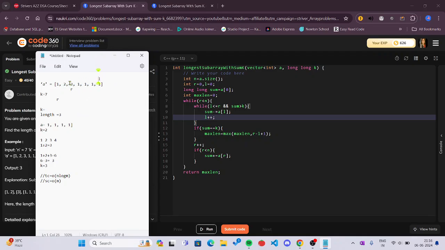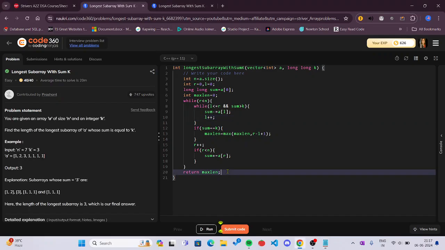The right pointer keeps on moving and the subtraction happens from the left side. Sorry, this is the left pointer and this is the right pointer. So this actually works like that. Both the left and right pointers move from left to right. So this is the final solution to the question, the optimal one.